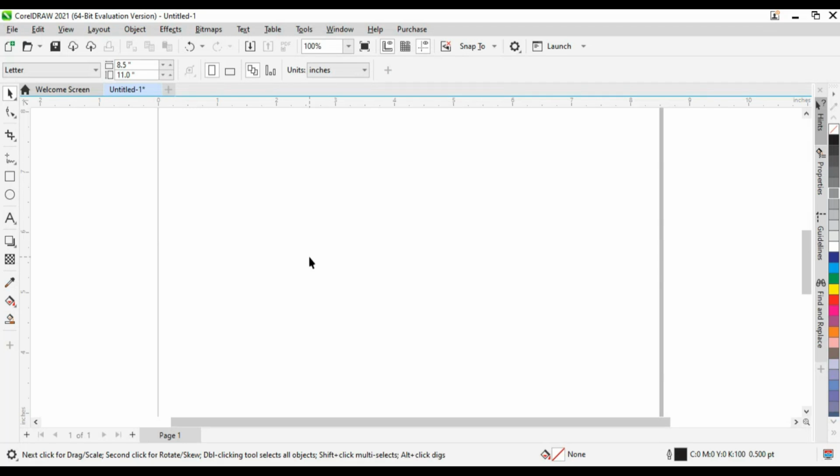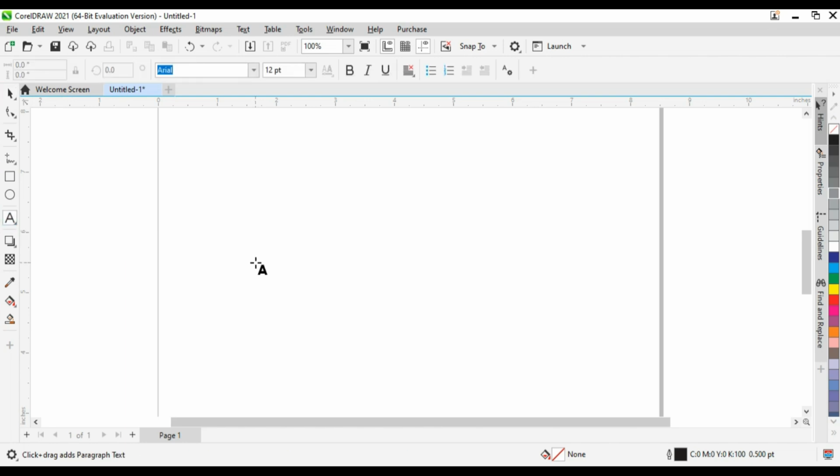Today we are going to learn how to add text in CorelDraw. Let's head over to the toolbars located at the left side of the window and click on the uppercase A. Click on your drawing area and you will see a blinking cursor. Now you can add your text.